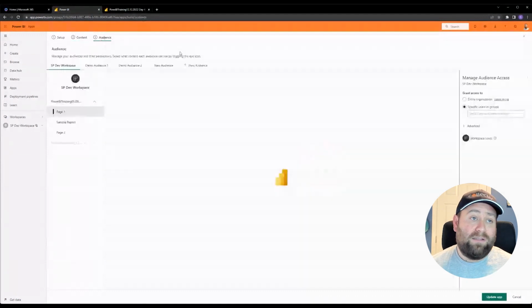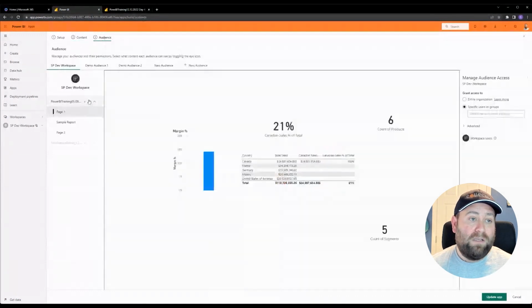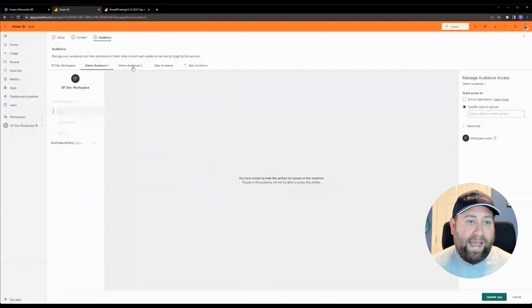Third page is our audience. This is going to be our new feature. So you can see at the top here, we have some tabs. These are new audiences that I've created. There's a button here to add even more.